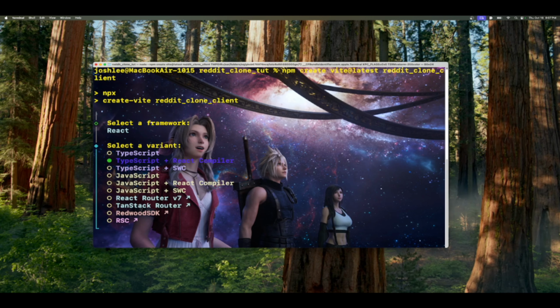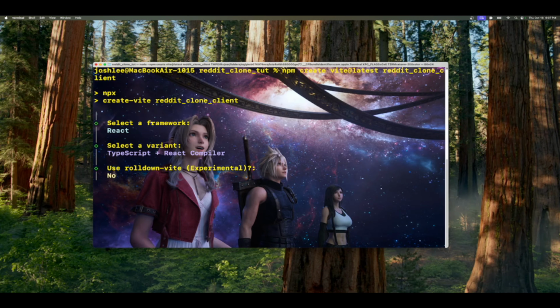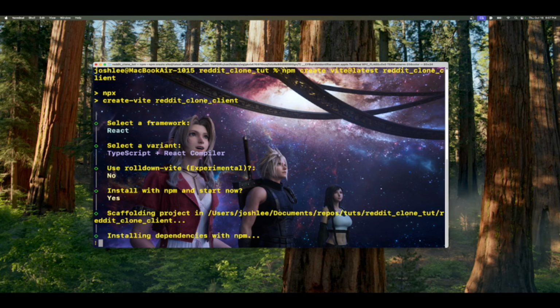If you want to use JavaScript, that's fine, but I recommend that you use TypeScript since I'm going to walk you through how to use that in this application. And we'll be very gentle and we'll have a good time with TypeScript. We're going to hit no here. Install with npm and start now. Let's go ahead and say yes here. We're going to let it install with npm.